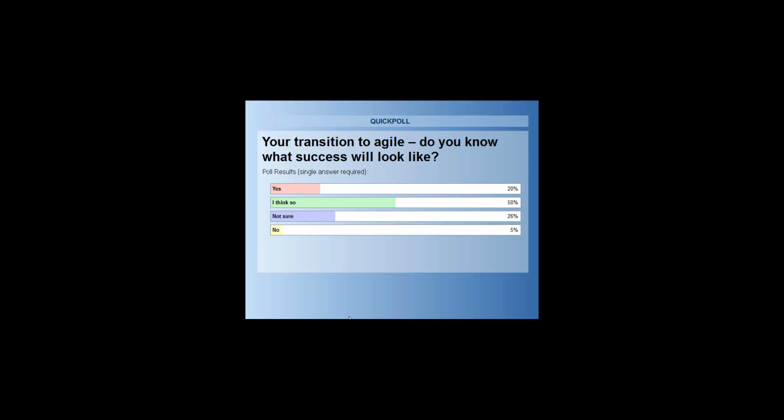But to those people who are in the I think so and not sure, which makes up 3/4 of the attendees, you need to go and find out what this Agile thing is all about. What are you trying to achieve? There is no point trying to improve quality, yet all we're doing is reducing costs. So this is where you've got to be very, very careful, and this is why this area is so, so important. Okay?